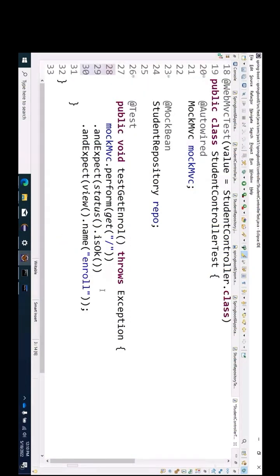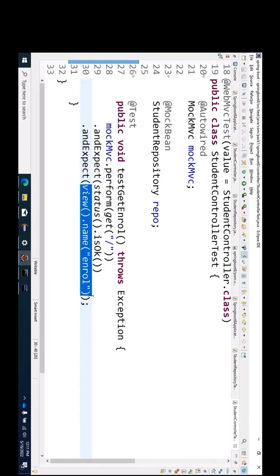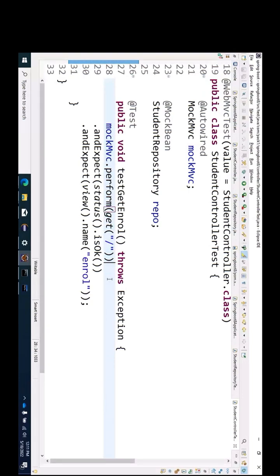Come down. Now we are calling mockMvc.perform get, where we are giving a request, slash, and we expect the status to be okay, meaning the response is okay. And we expect what view we will be getting? The view name is Enroll. If everything is okay, we are going to return a view name called Enroll. Now we'll run it and check whether the test case passes.